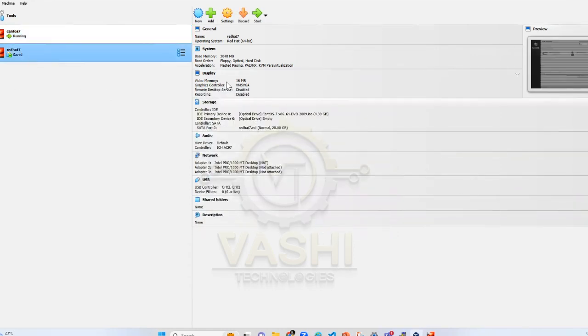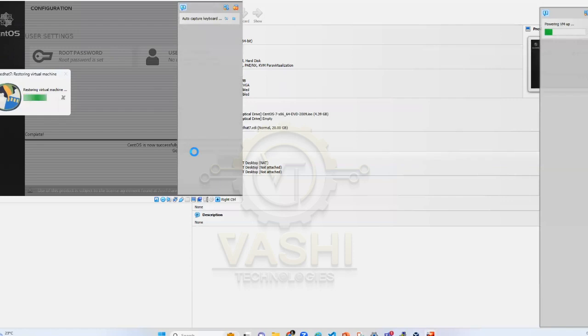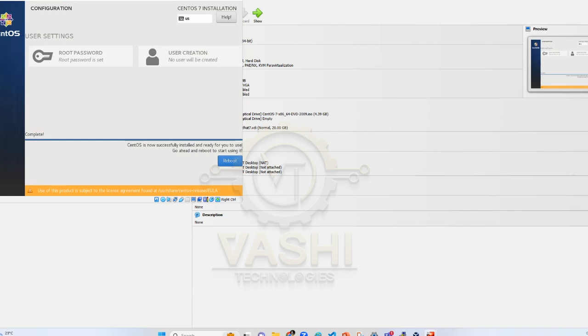Let me check this also. I installed another server, Red Hat 7. CentOS 7 is installed on this machine only, but the name I created is Red Hat 7.